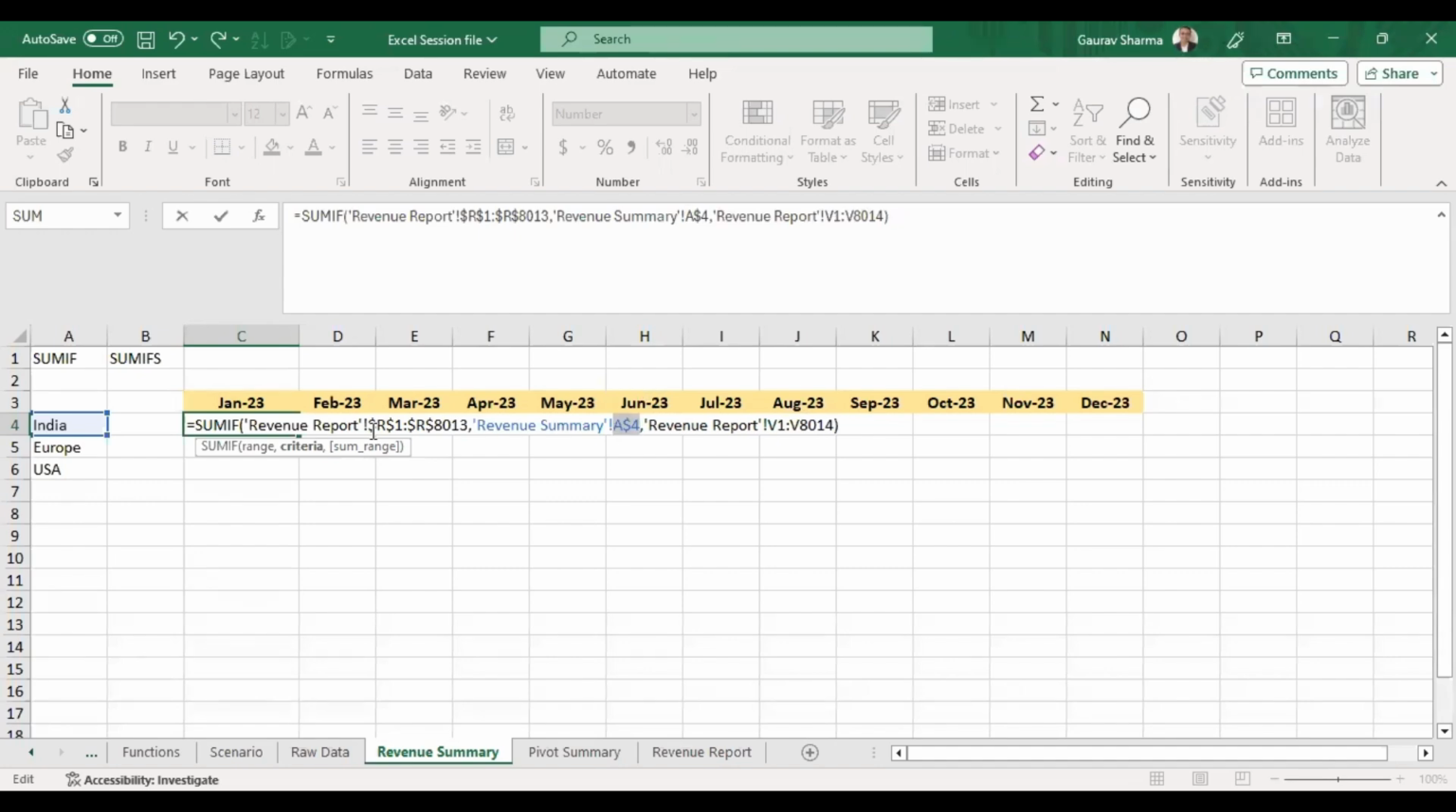So if I press F4 again, I see that the dollar sign in the column reference has vanished and it's only there in the row. I press it again and now it comes to what I want.